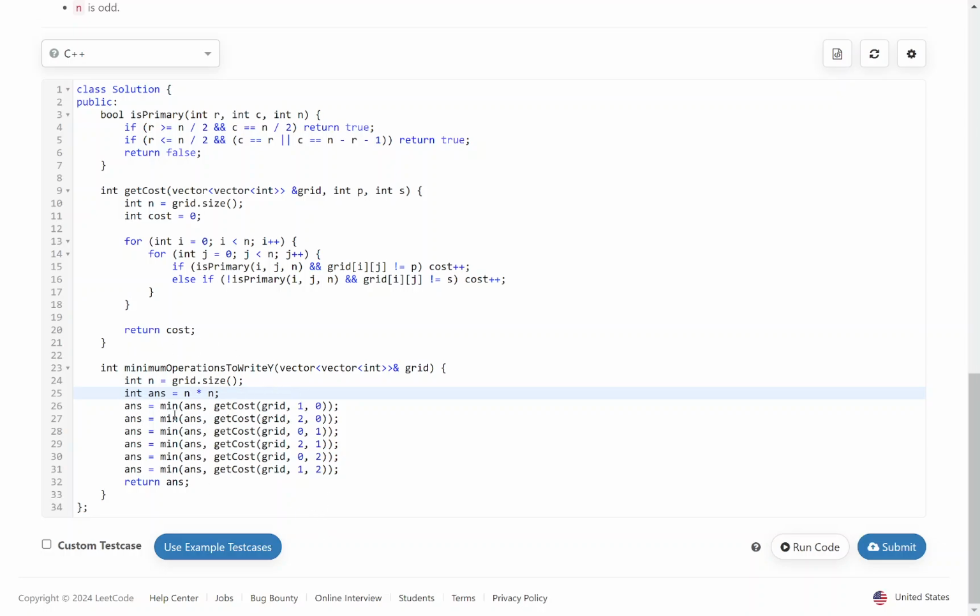Since I want the minimum value, I'm always saying answer equal to min of answer and something. And there, initially I took get cost of the grid if 1 is the primary color and 0 is the secondary color. Then I said, what if 2 is the primary color and 0 is the secondary color, and so on for all the possible combinations.